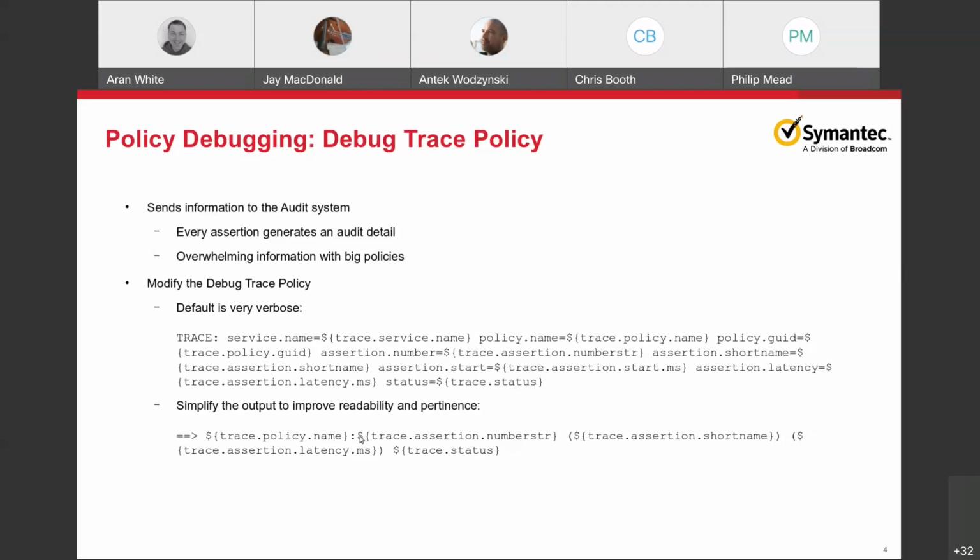Information that is extremely valuable is trace.assertion.number.str, and this tells me exactly where in this policy we just executed. A short name for it to help me more easily find that assertion in the policy I'm looking at, and then information about how long it took and what the status is, which will typically just be 600 or 0. So the debug trace policy, yes, definitely useful, but something that can really make your life difficult when we're dealing with bigger policies. So if you are using it, plan to make it a little more effective.